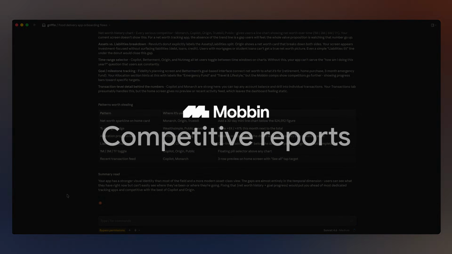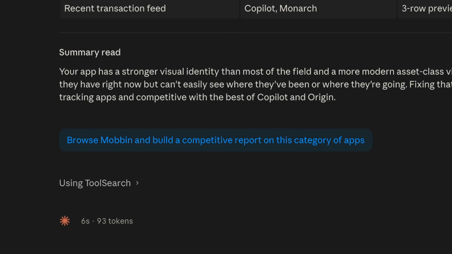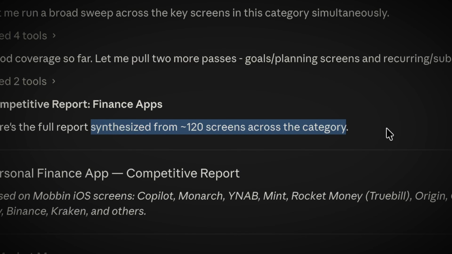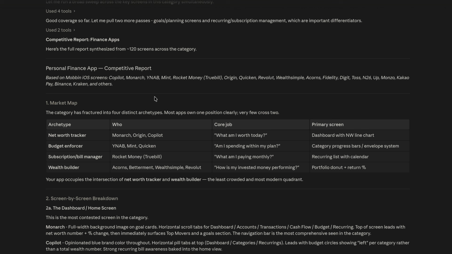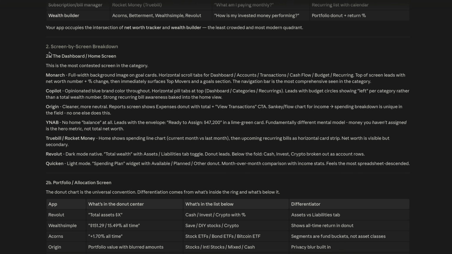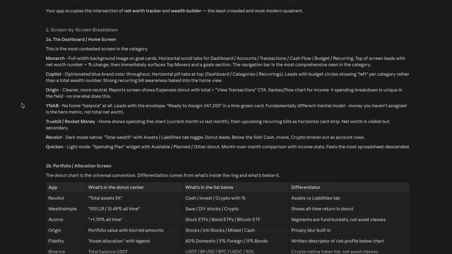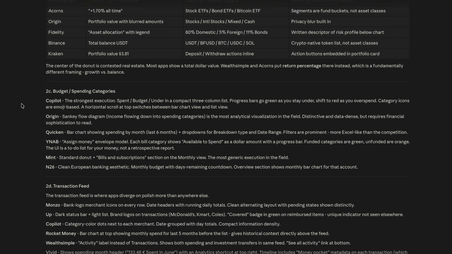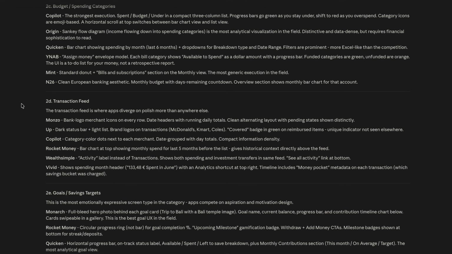Another use case is competitive reports. You can tell it to browse Mobbin and build a competitive report on this category of apps. And then from synthesizing 120 screens across the personal finance category, it's given me a market map, telling me what the biggest companies are primarily offering with their apps, whether that's a net worth tracker or a budget enforcer. It's given me a screen-by-screen breakdown and going into incredible detail about how these different apps are displaying portfolios, budgets, transactions, and much, much more.